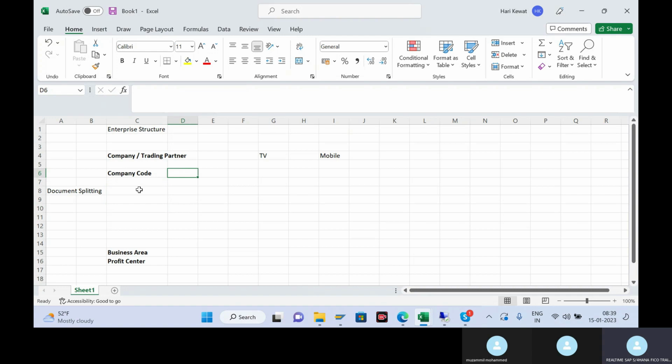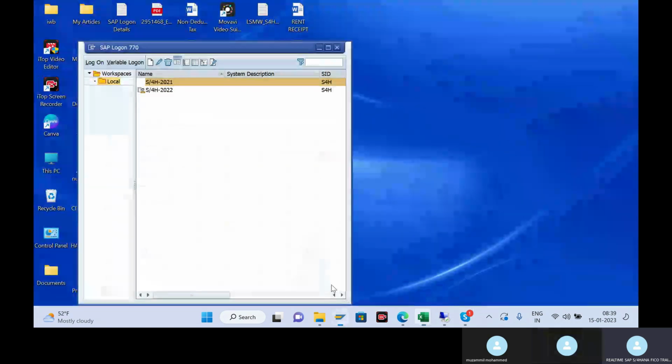So the company code T-code is OX02. Since you already know the T-code and the path, I'm going a little direct. I don't want to waste your time. You know the path and all this, that's why I'm not eating your time much. So let us log in.